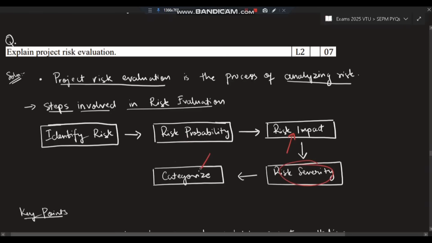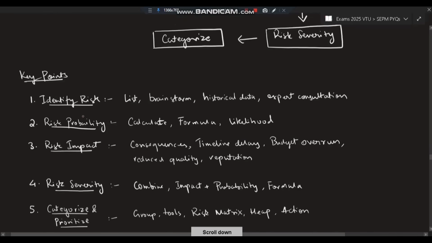Based on that you will be categorizing the consequences based on the highest effect and lowest effect, and different categories: if it is harming the environment, if it is harming the people, if it's harming the finances, and so on. Okay, so all those things you will be involved in this one. The same example you have to remember: identify, probability, calculate, what is the impact and severity, categorize and prioritize. Okay, the key points are given below.